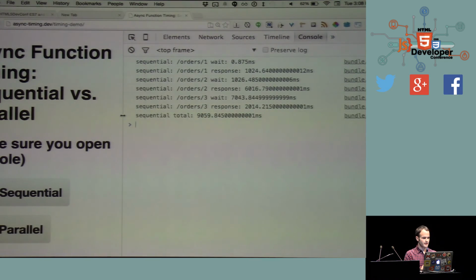We're waiting an awfully long time here. OK, so let's look at what happens. We issue the first order, it issues pretty quickly, and then it takes around a second to respond. Notice what happens with the second order, though. On its wait time, it had to wait a whole second before we could issue that request. That's because it was waiting on the first order to respond. And then it has an awfully long response time, around 6 seconds.